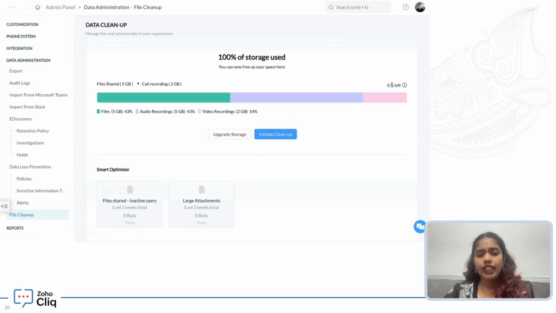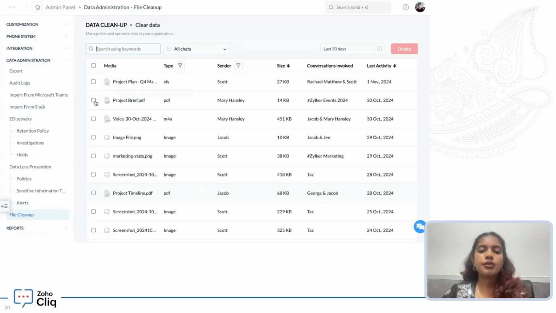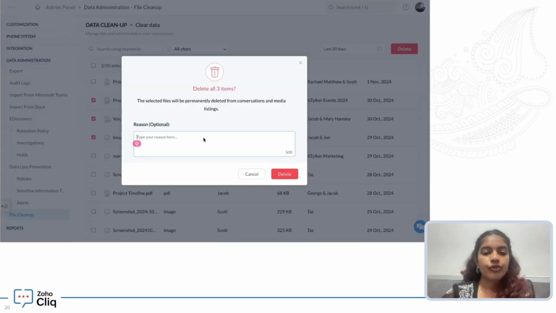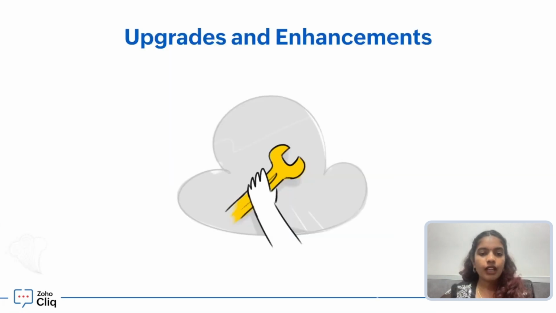If you're on the free plan and storage space is getting tight, you might want to consider upgrading to a higher Zoho Cliq plan, because storage add-ons are available only with our paid plans. Once files are deleted, this is how it will appear in conversations, letting users know that the content is no longer accessible.